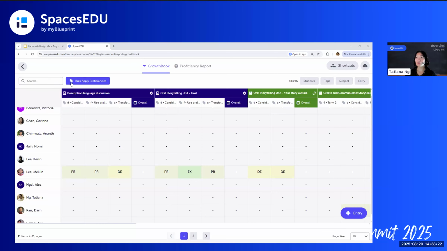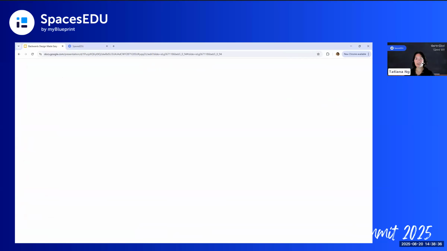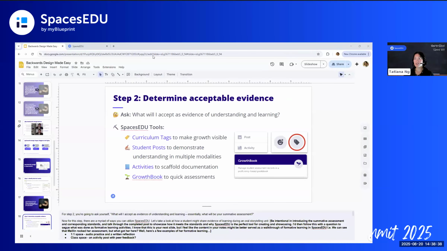And Shannon is right. There is a bulk apply proficiencies option here. So just click on this button to explore that option. Okay, let's head back into our presentation.